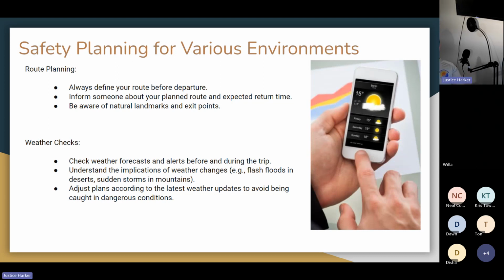Okay, now weather checks. Check weather forecasts and alerts during the trip. Understand the implications of weather changes, flash floods in deserts, sudden storms in mountains. Adjust plans accordingly due to the latest weather update. So one free tool, and I think everybody pretty much has access to this for free on their phones, is a weather radar.